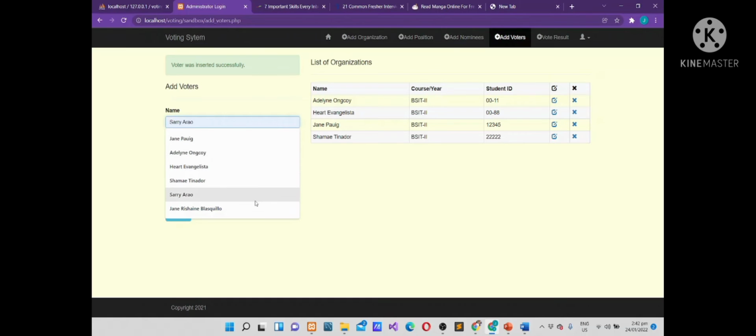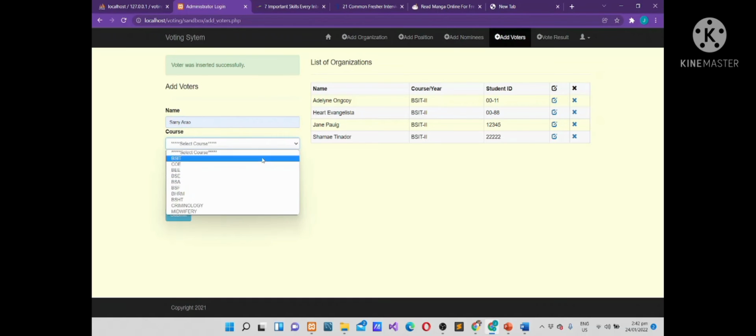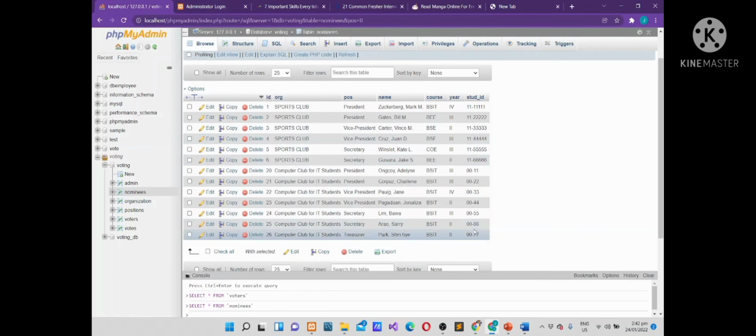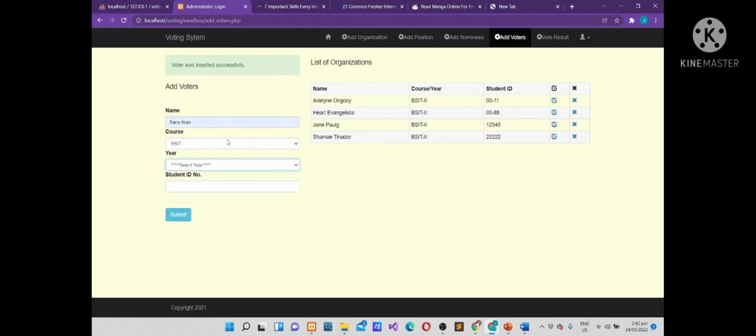Submit, then next. The step that I did is, if you want to add some voters, just do the same as the step that I did a while ago. Then here now is the voter's name that we inserted successfully.